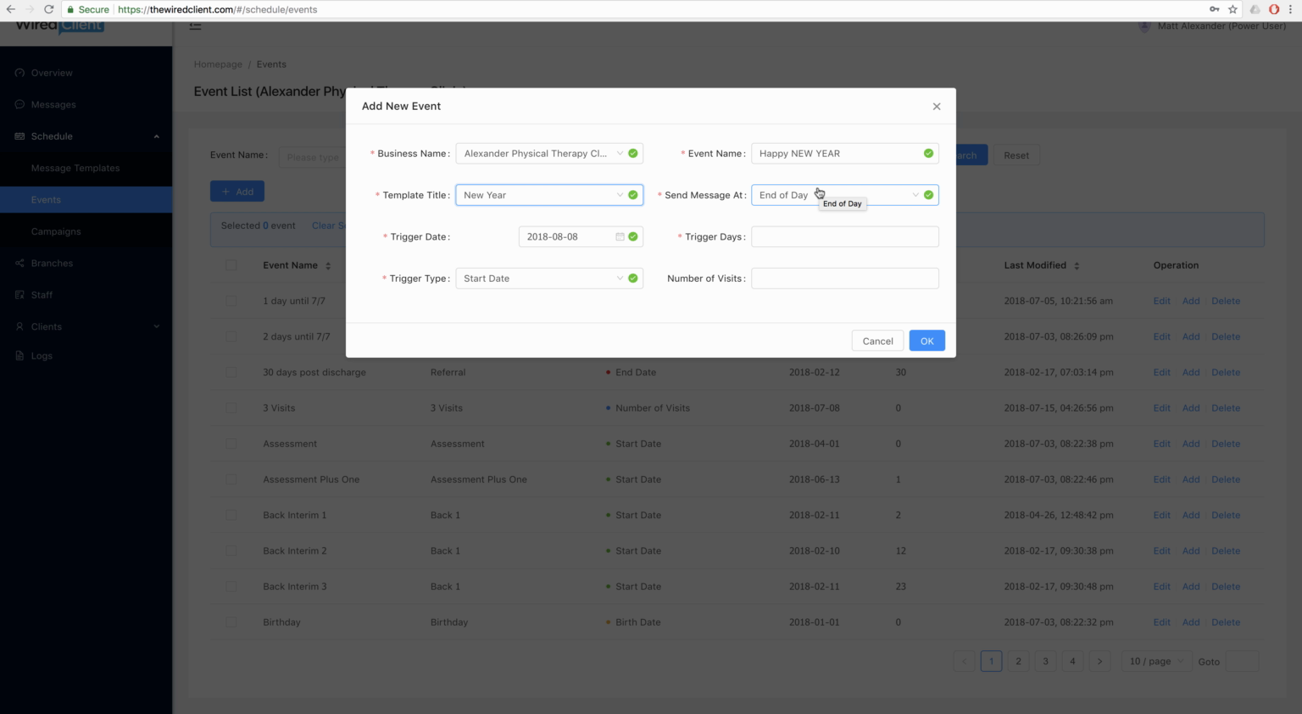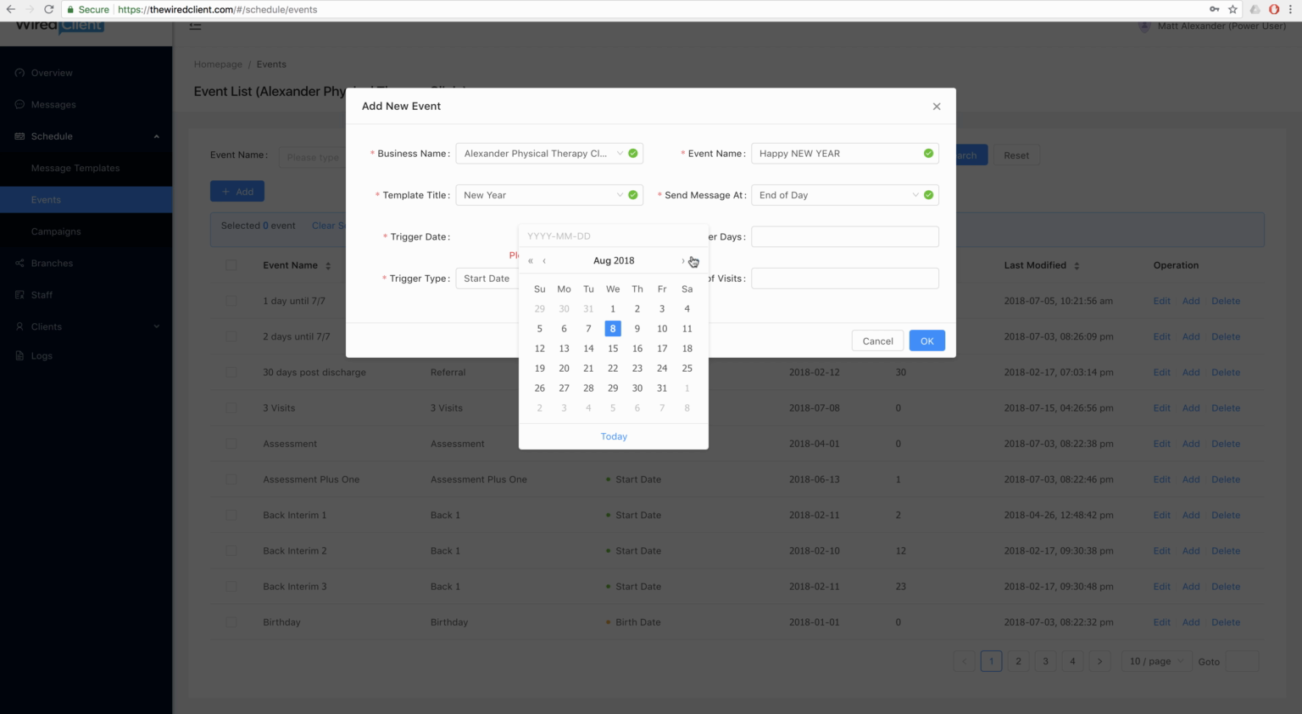You can choose whether or not you want the message to go out at the start of the day or the end of the day. So the start of the day is going to send it around 9 a.m. The end of the day is going to send it around 5 p.m. So for this particular message, we're going to do end of the day. The trigger date. So we can go through here to December 31st.